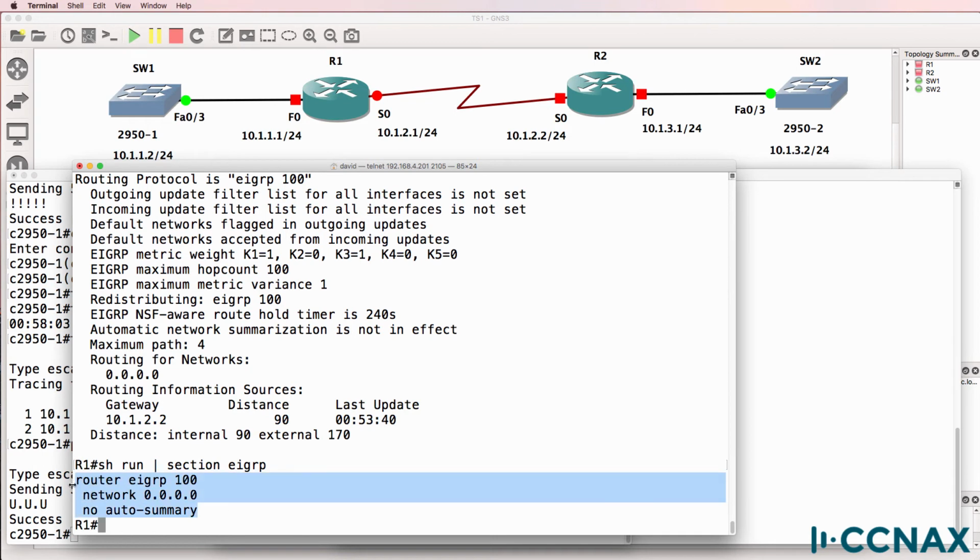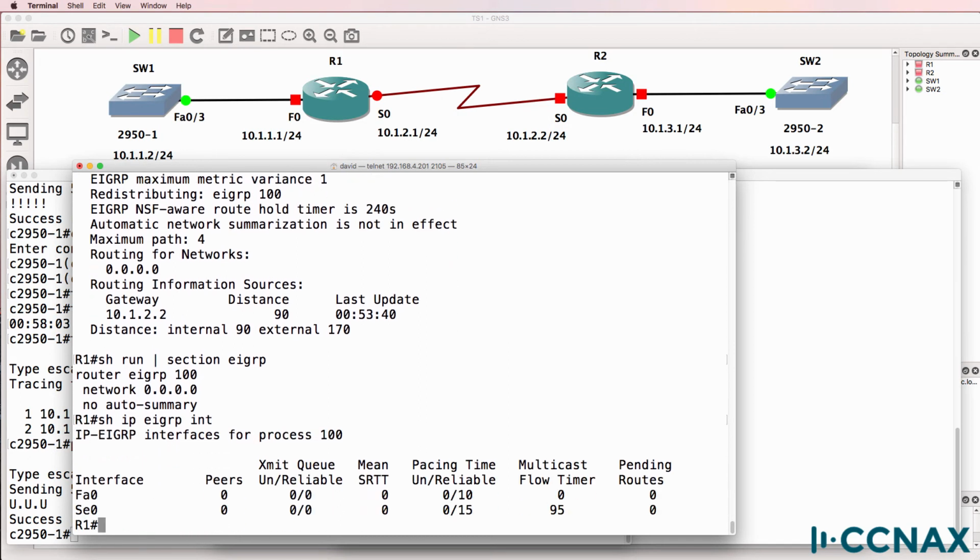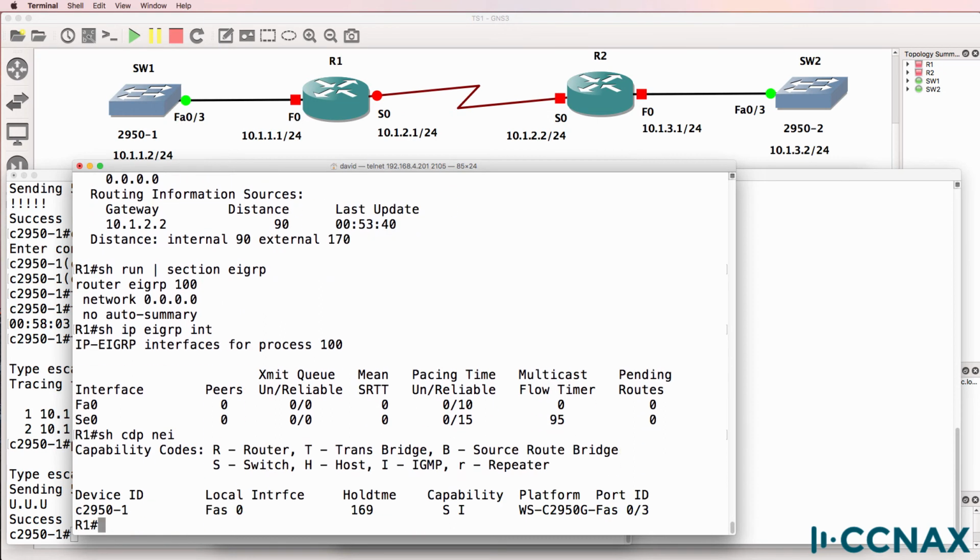Here's the EIGRP configuration. That looks good. Show IP EIGRP interface. EIGRP is enabled on FastEthernet 0 as well as serial 0. Show CDP neighbors. We see a CDP neighbor relationship to switch 1, but we don't see a CDP neighbor relationship to switch 2. CDP allows us to check layer 2 connectivity. If CDP is working, it means that layer 1 and layer 2 are working. But at the moment, it looks like layer 1 and layer 2 are not working.